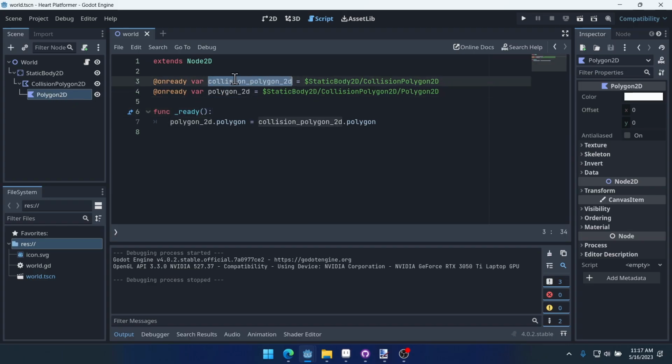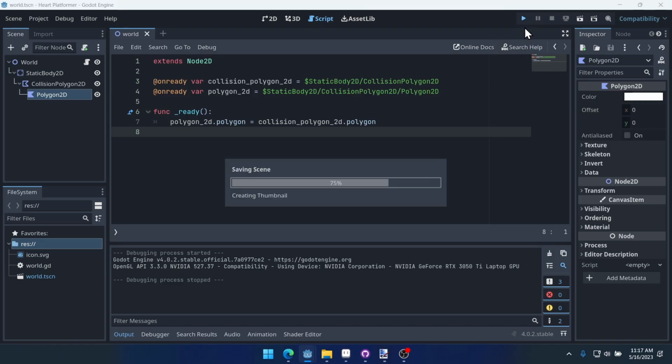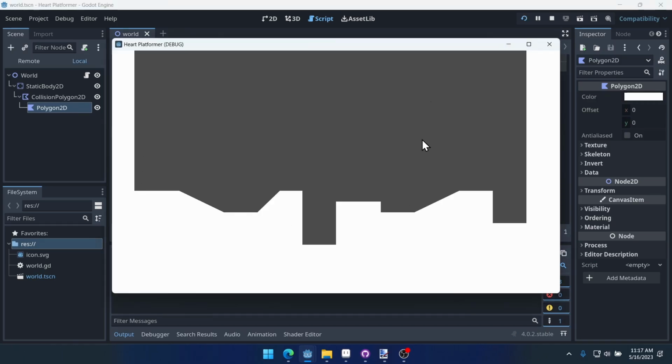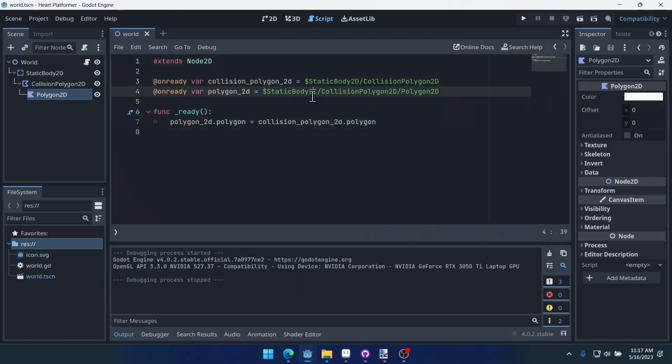Okay, so this is some pretty good stuff already. You're learning how to get access to nodes inside of code. And then we can set properties on those nodes or get properties on those nodes. And we've easily set up this little platformer.